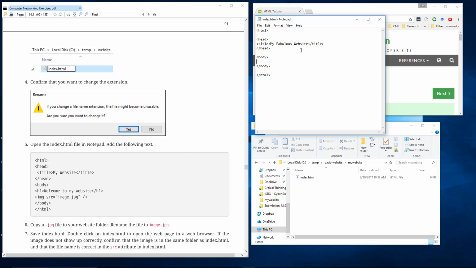It's perfectly fine. So I'm going to use the body with the opening and closing tag. I'm going to have an H1, welcome to my website. And I'm going to put an image, and the source of that image will be image.jpg.